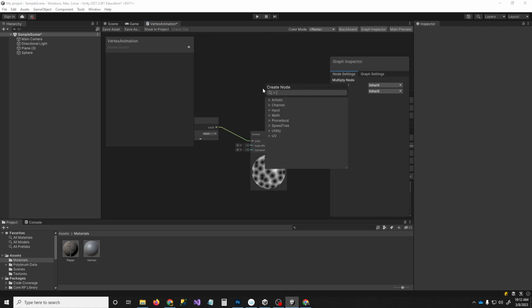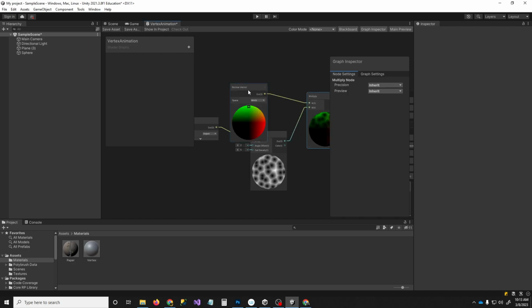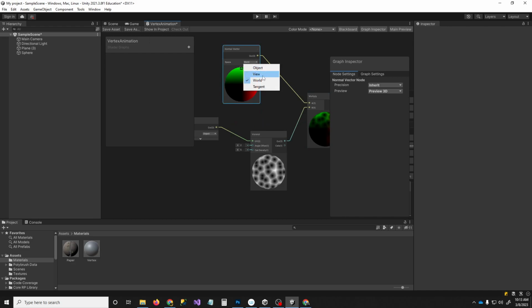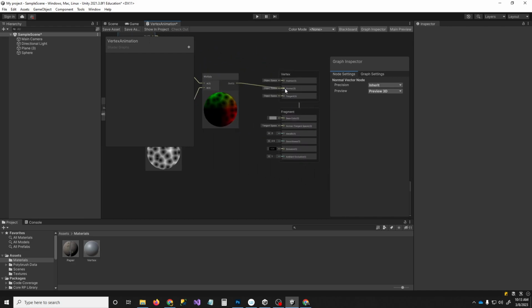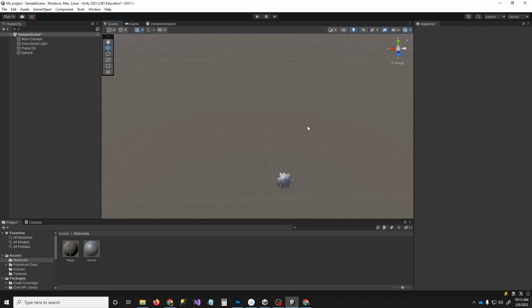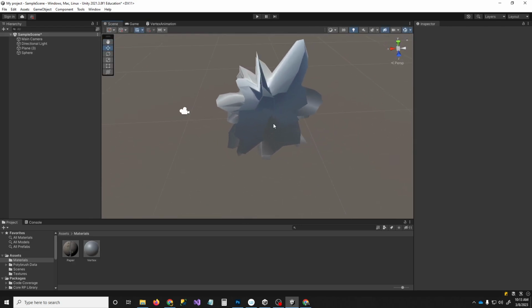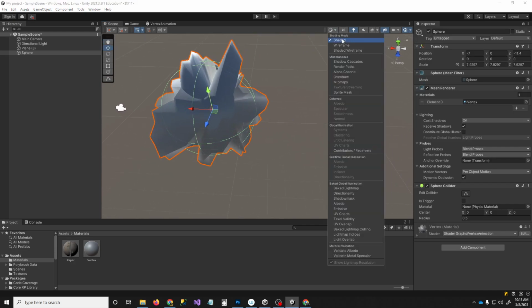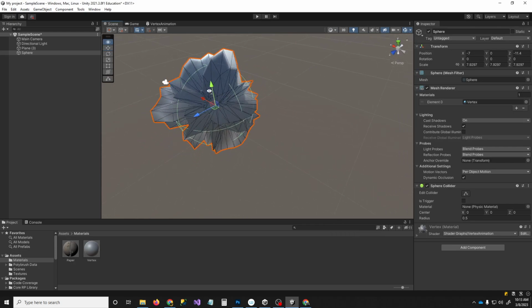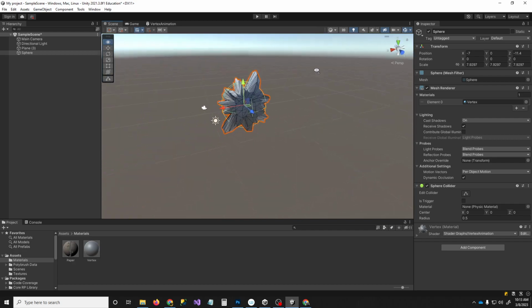Our normal vector as well, just to unify the mesh again. So we do our object normal as well, and we'll pop that into our position here. And now you'll see our sphere is going wild, right? All the vertices of this sphere are now going in kind of random directions.